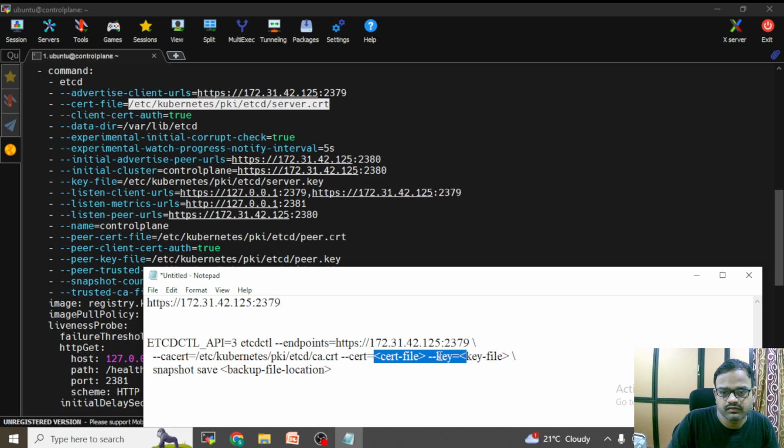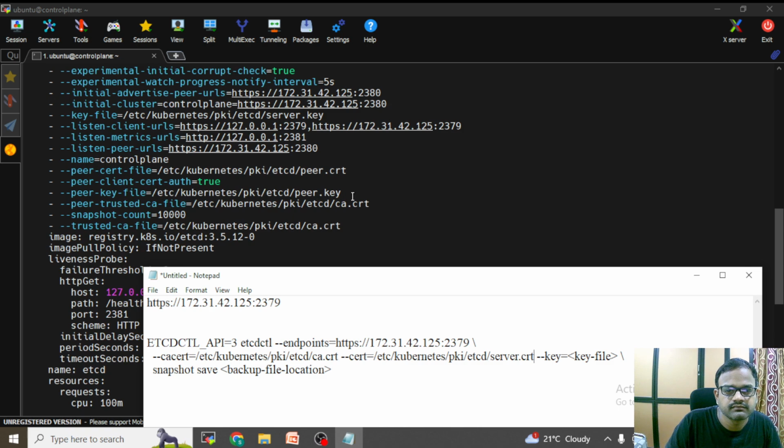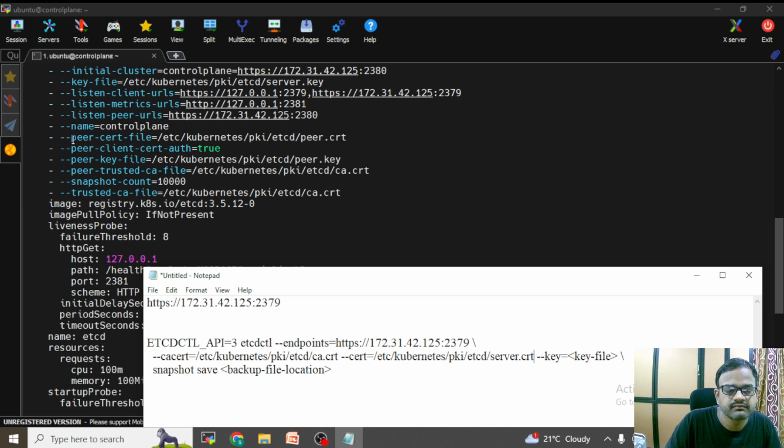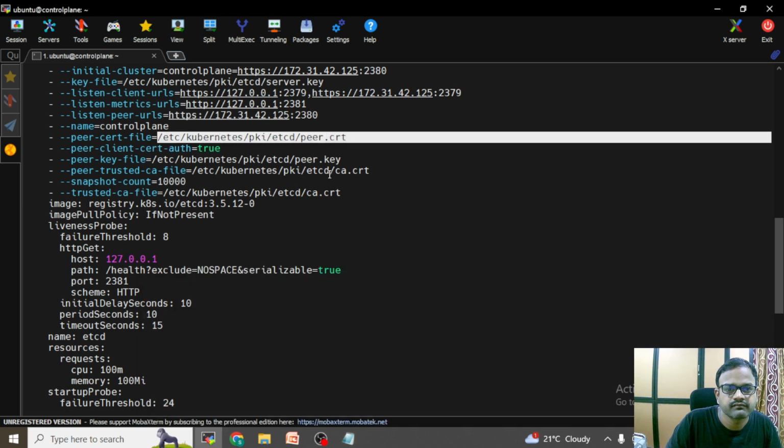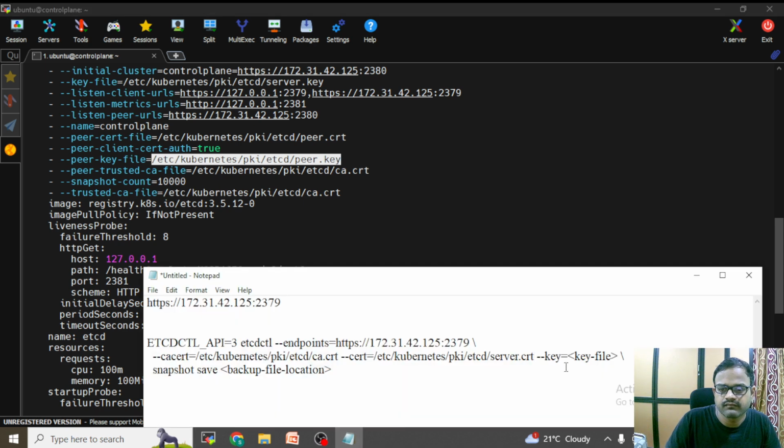Take a precaution while copying these things. Be careful. Take some extra precaution. If you overwrite or mess up anything, you're not going to get the desired output. Then you have to give the key. Where is the key? Dot key. Yes, this is the one. So right, I guess everything is correct.